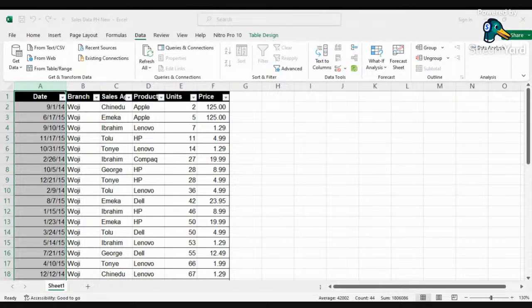Now in Power Query, each column has 3 things. 1, you have the data type. 2, you have the name of the column. And then 3, you have the filter. When we click filter, we can check through the data, and we can sort, and then we can filter some items.